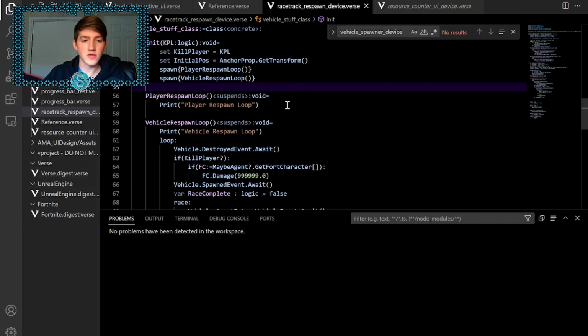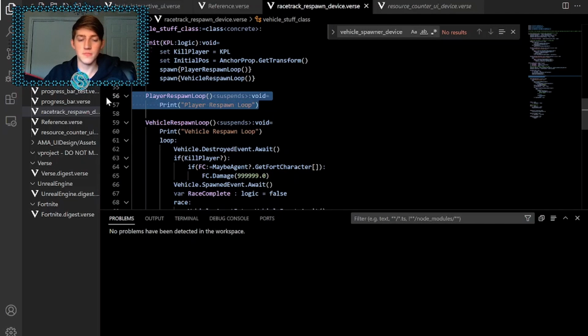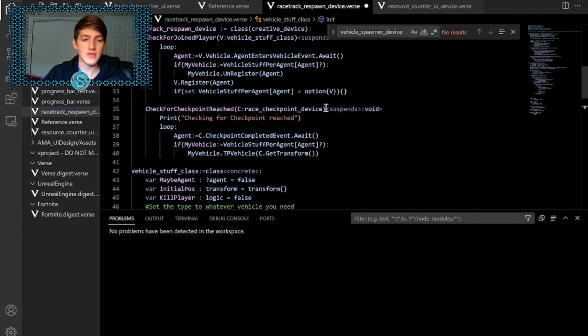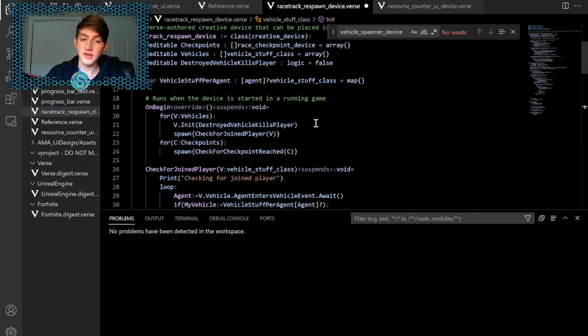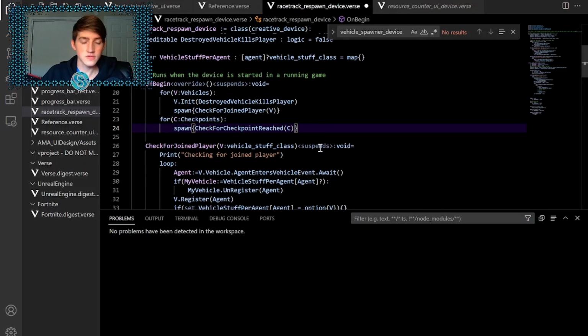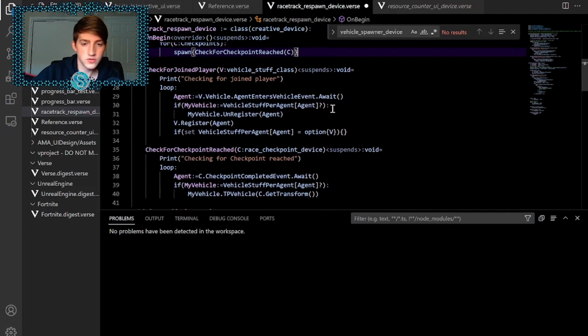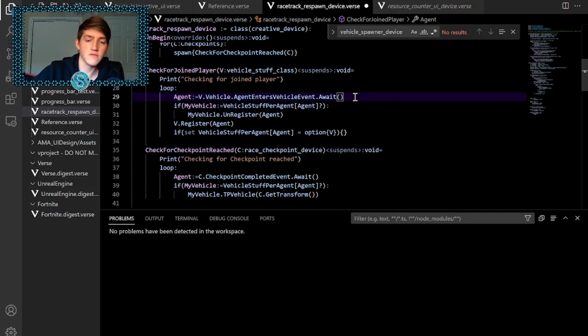I realize my respawn loop here is kind of dumb. So instead, we're going to create a function that will destroy the vehicle whenever the player dies. So if they respawn, if they leave the game, if they do all these kinds of things that will kill the player, and we want to respawn the vehicle, we will. So let's call it around here. So agent enters vehicle events.